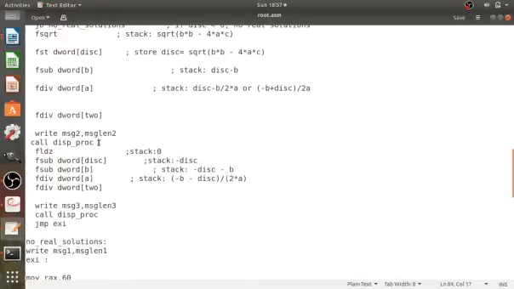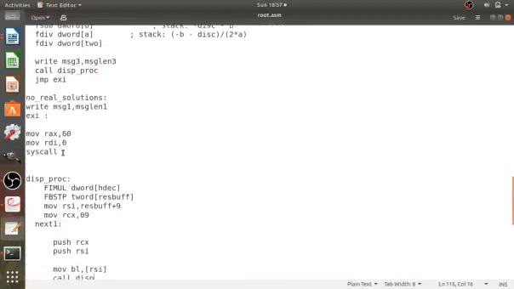So here we have called the disp procedure and after that we have seen what happens. So it is calculating the second value, the second root, and again displaying it. So here again we call the disp procedure and jump exit. So it will exit from the code.